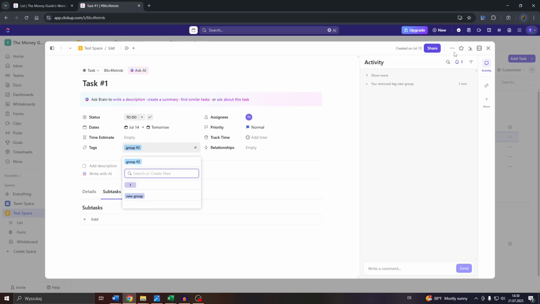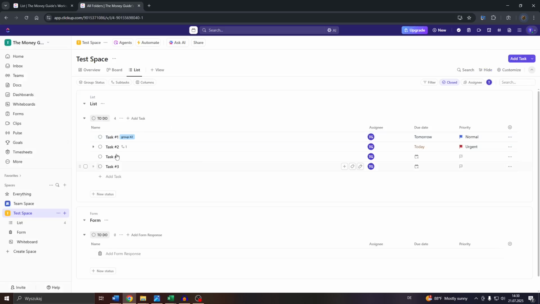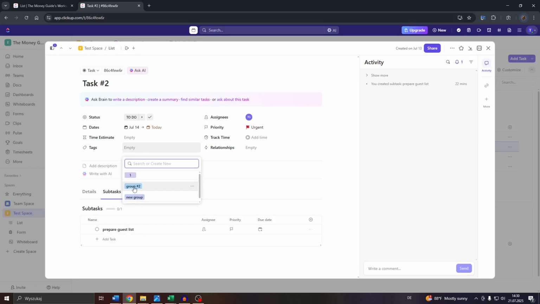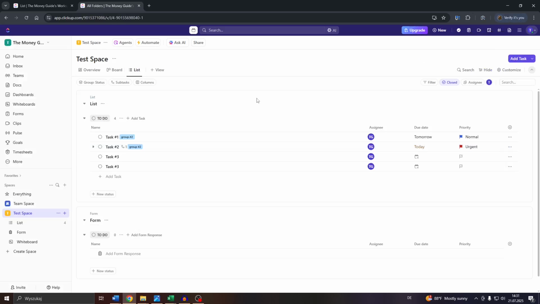And you may simply repeat the same process with the next task. So let me close that window really quickly and head over to the editing or setup of task number 2. Click on tags here and assign the newly created group to it. That's how it works. So you may repeat that as often as you like with your tasks.